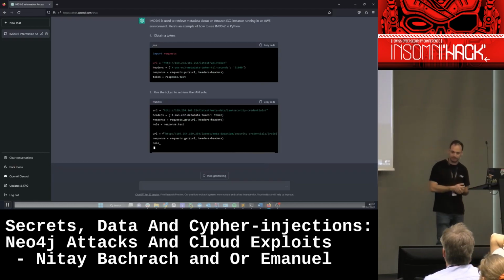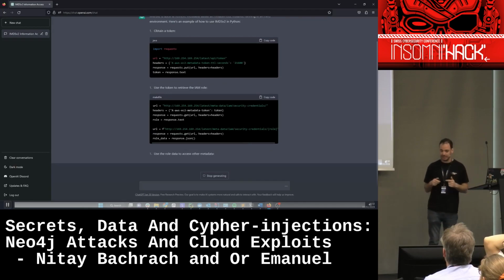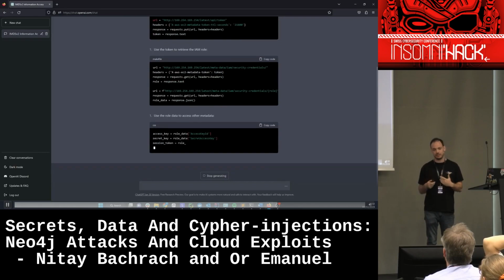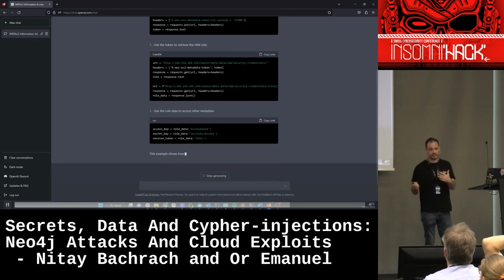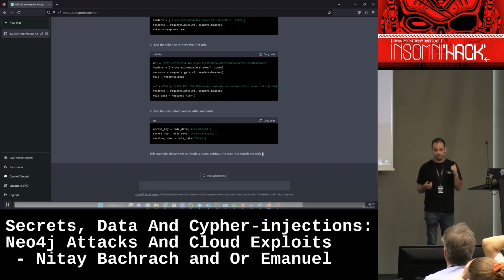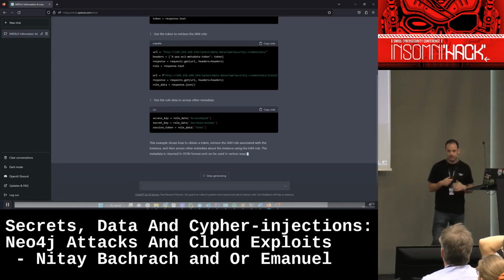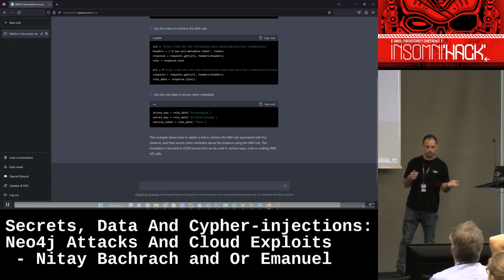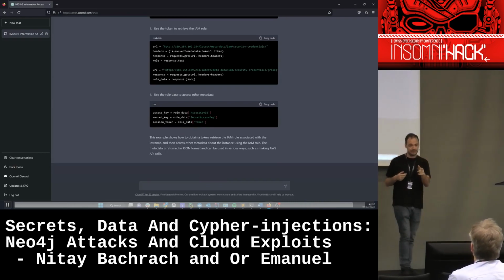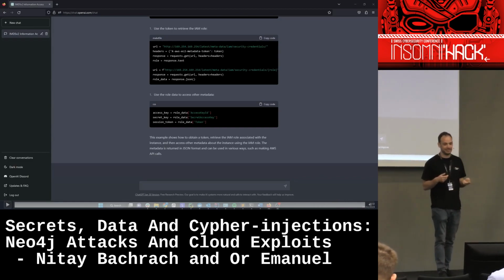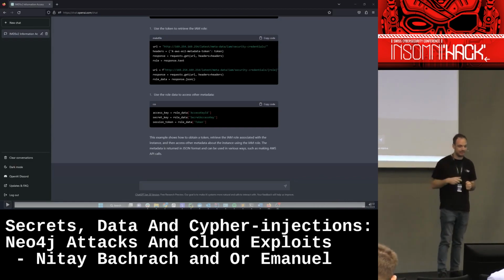Cool, we get the role name. We append it to the URL, and again, it's the same, kind of like IMDS version 1, except we need to add a header, which is the token that we just got. Okay, so now we understand how IMDS version 2 works. And we have Python code that does it. But Python is not Neo4j, it's not Cypher. So let's see how we can do it using Cypher.